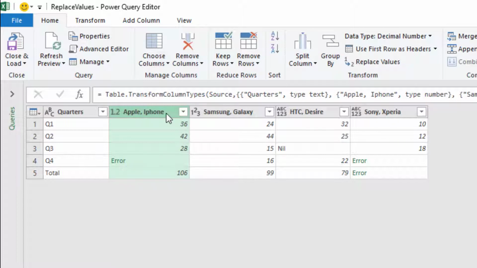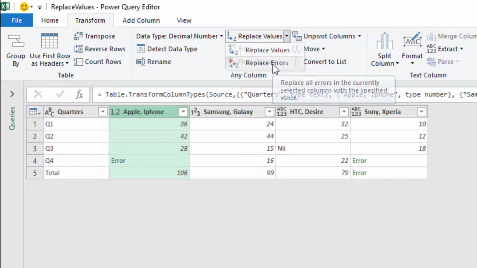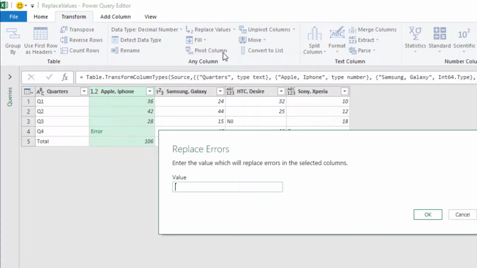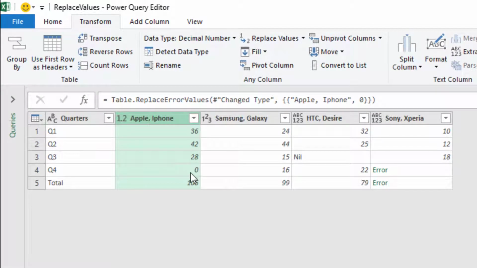Here I will go to Transform and I will click on Replace Errors. I will replace error with a 0. I click OK. This error value is gone to a 0. So there's nothing here in Galaxy, so I can leave it as it is.